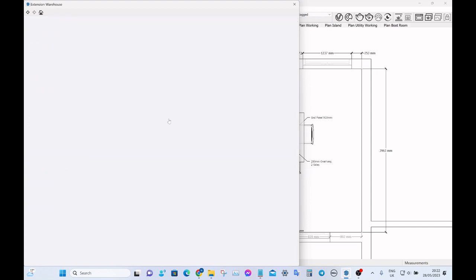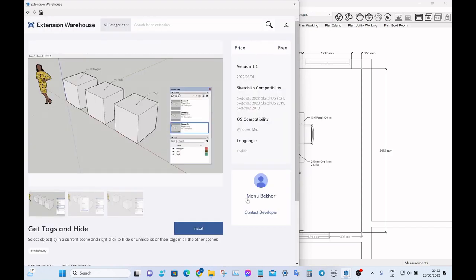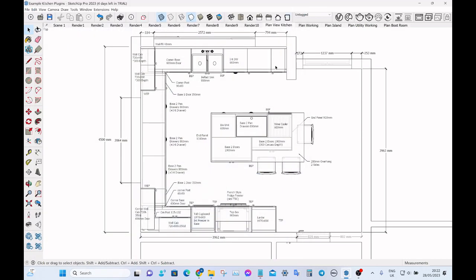This is it, or Get Tags and Hide rather. And that's by Manu Bekor. Again, it's a free little extension, very simple, but really useful. So I've already got it installed. It works with any SketchUp object or component, dimension, text, anything that you can add or assign a tag to, it will affect.